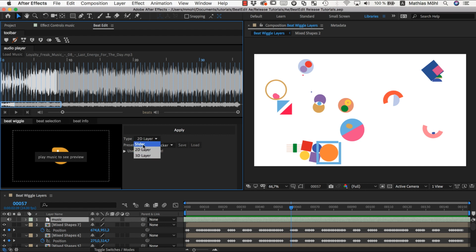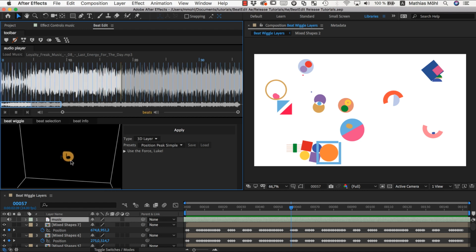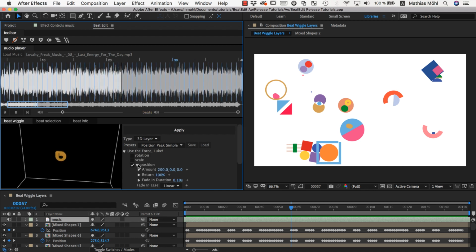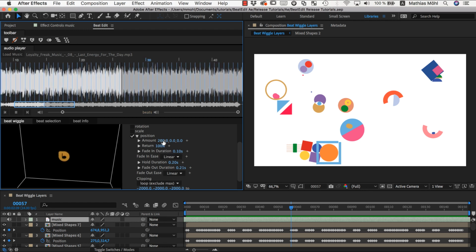So first of all, you can animate sliders, and we've got a separate tutorial for this, and layers, 2D and 3D. 3D is essentially the same except that you've got different presets and that you've got a nice 3D visualization here. And you can see I can zoom around or move around here with my mouse and also zoom out with my scroll wheel, for example. Now for the parameters, it's essentially the same as for the sliders, and if you want to know all details, look at the tutorial about animating sliders with a beat wiggle.